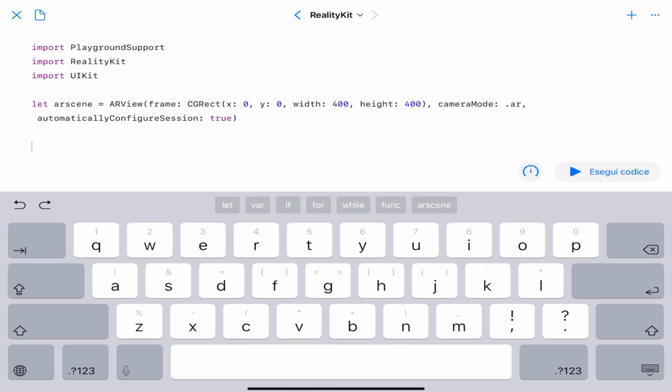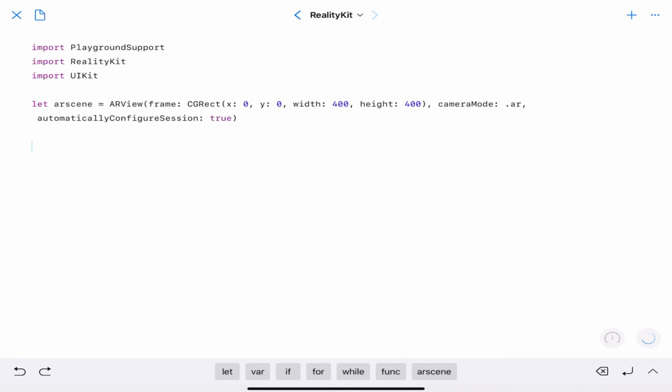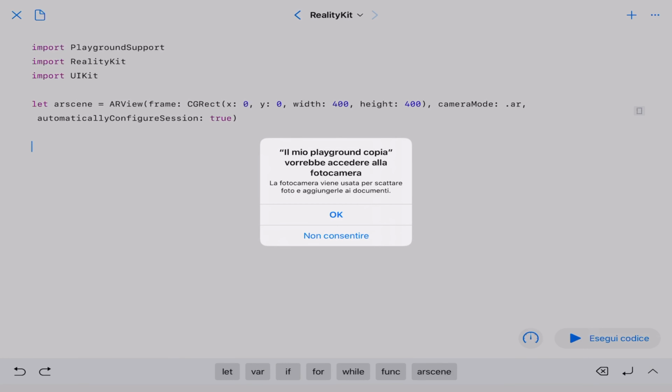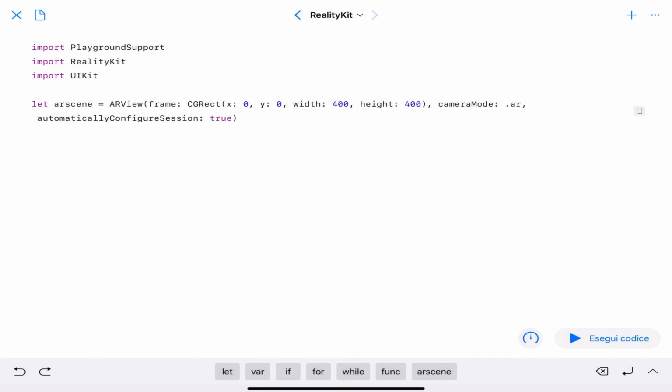Okay, so now we can run this code by pressing the play button. It asks us if we allow access to the camera. This is of course required for the augmented reality. We say okay, and nothing happens.